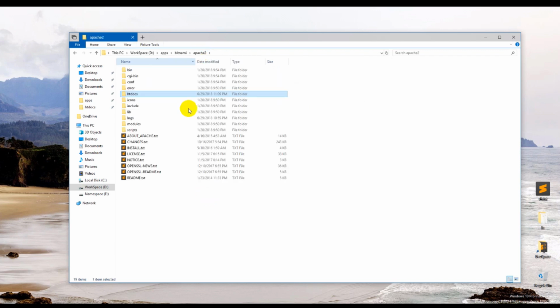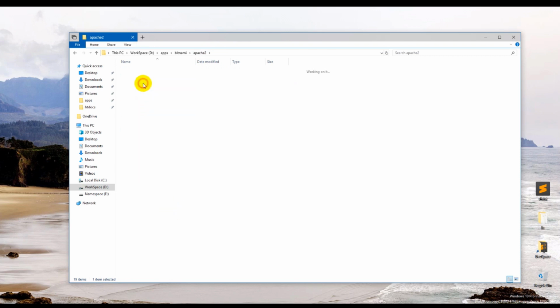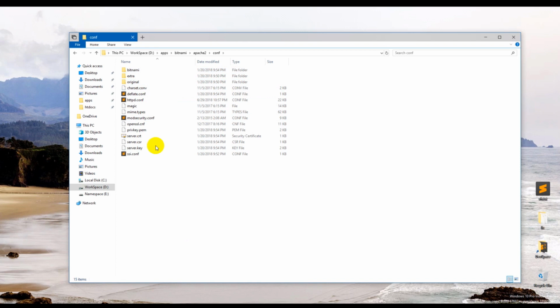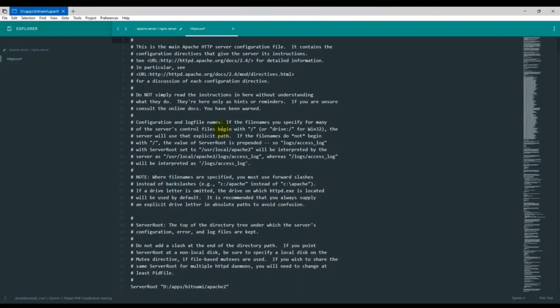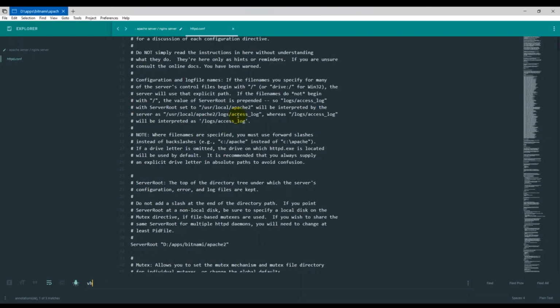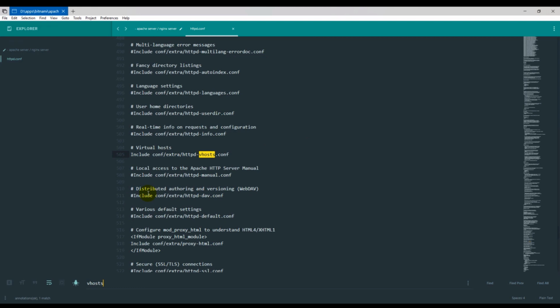So in your Apache2 directory, you have a conf directory. This is the Apache configurations directory. Inside this, we'll open the httpd.conf file. Here, search for vhosts. In your case, this line might have been commented out like this. If that's the case, just remove the comment and save this file.